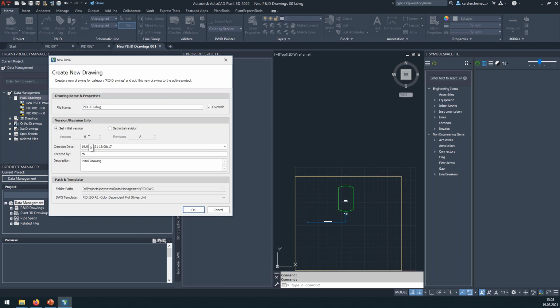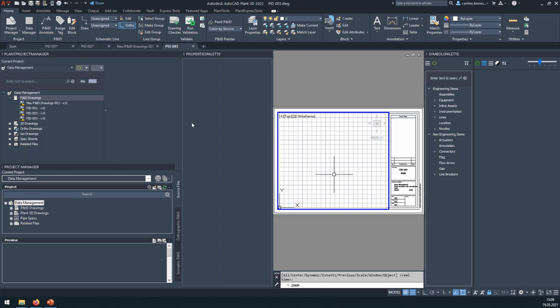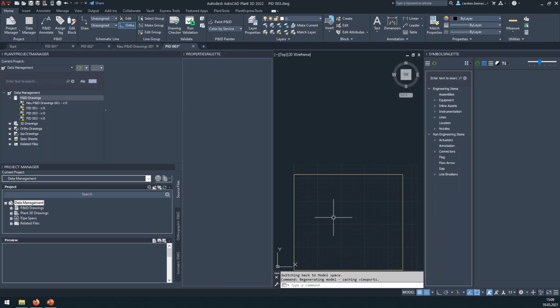And this becomes interesting later on when we look at the changes or the change log, because the changes you make on your data of your objects will be chronologically ordered between the versions and revisions of your drawing. So you always see, okay, between, let's say, version 0 and 1 of a drawing, all these changes for, let's say, a valve have been made for, let's say, the tag property or whatnot. Okay, so the drawing is created. Let's switch to model space. You see the version number also here.